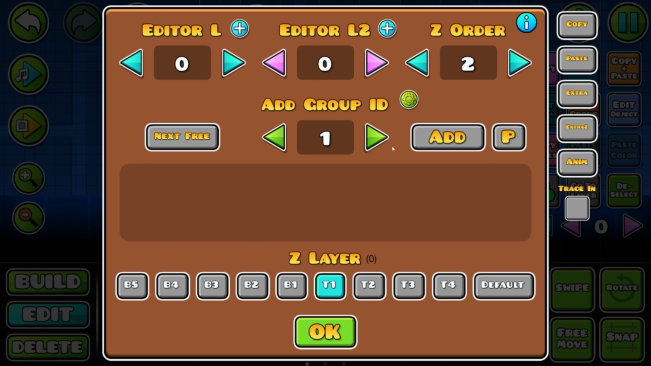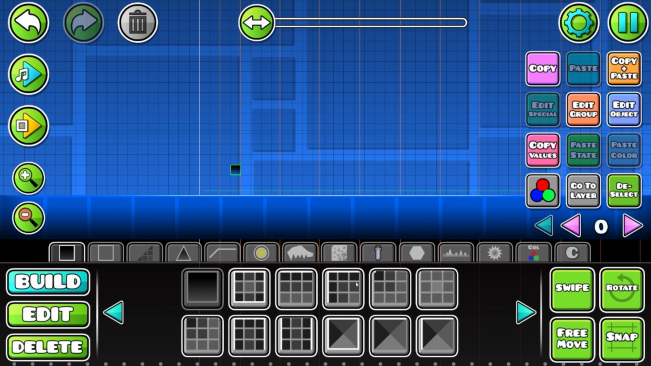Next, you have to assign the object a group ID. This is important for the move trigger. To assign a group ID, click the box in the center and change it. For mine, I'm going to assign the object a group ID of 1. Press the Add button once you're done that. It should show up below just like this. Press OK after that. Now, place your move trigger.